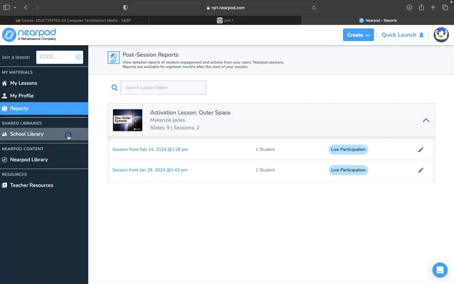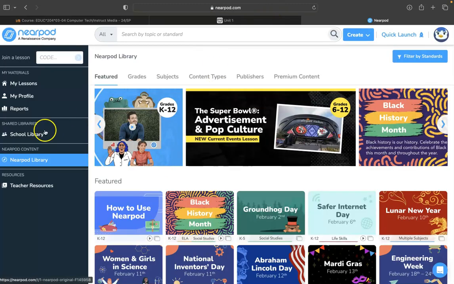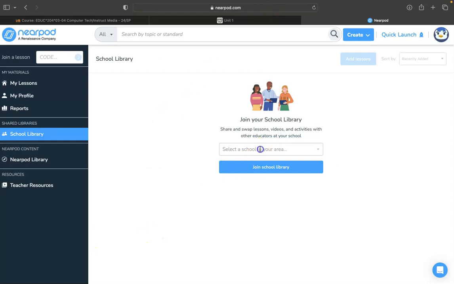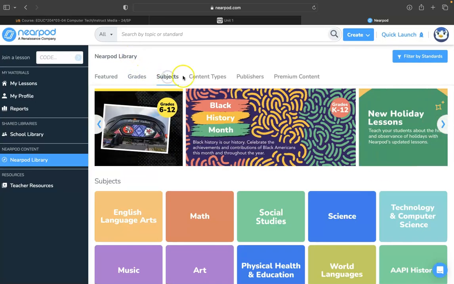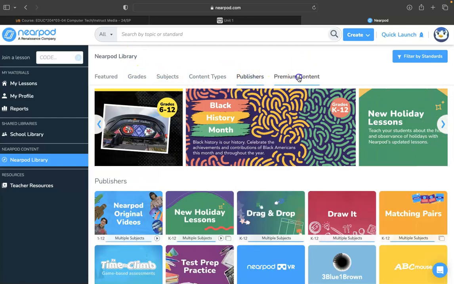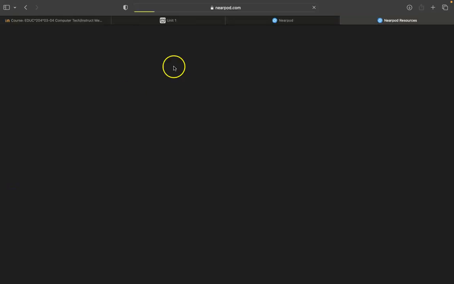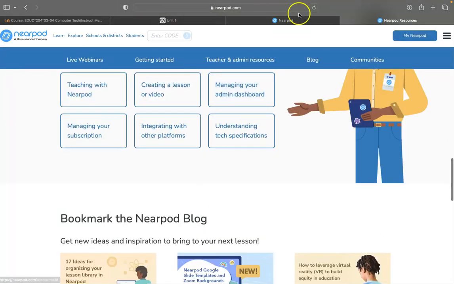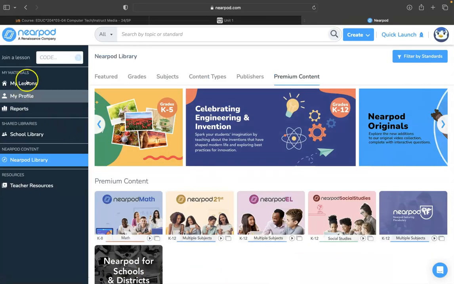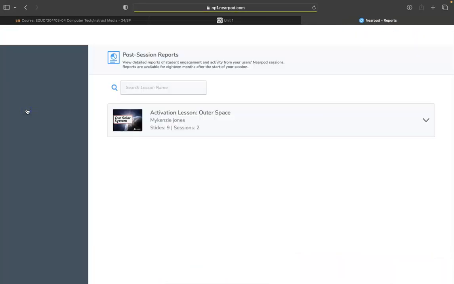School Library. This is only if it wants to work. School Library. This is where you would create a library with the school that you have, if your school uses this website. Nearpod Library. This is where you can come and find some ideas and already created Nearpods for different activities you might need. Teacher resources. This just brings you to a new page, and it shows you everything you might need for being a teacher with Nearpod.